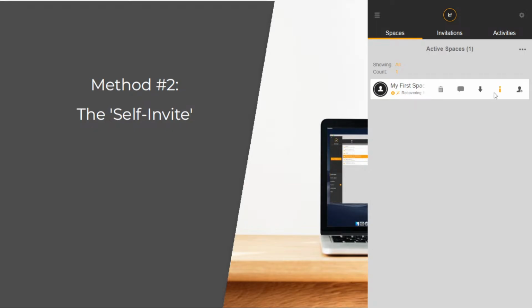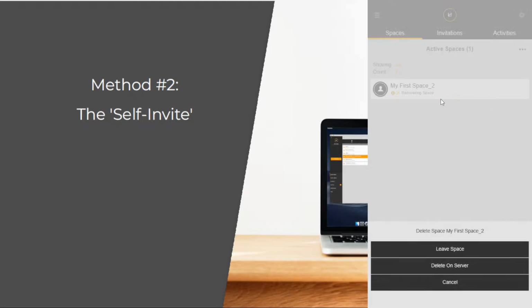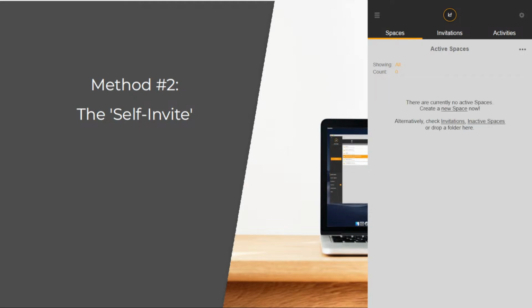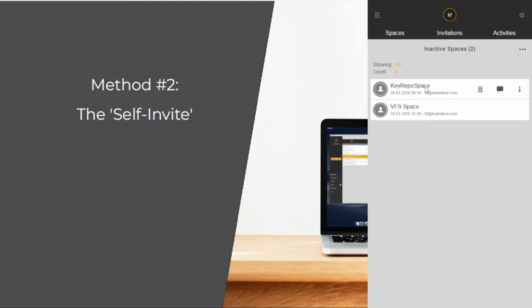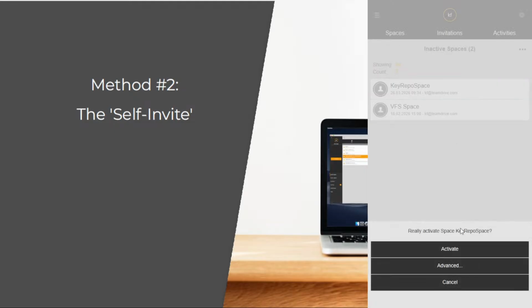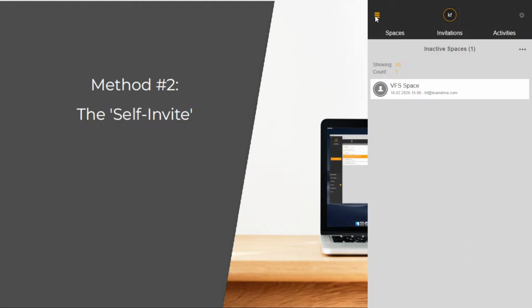Oh, 1 second. I think I already have it there. That's why it has a different name. We'll just leave it. Okay. Then we'll just try again with key repo space. Okay, so that looks fine. So now the space is recovering.